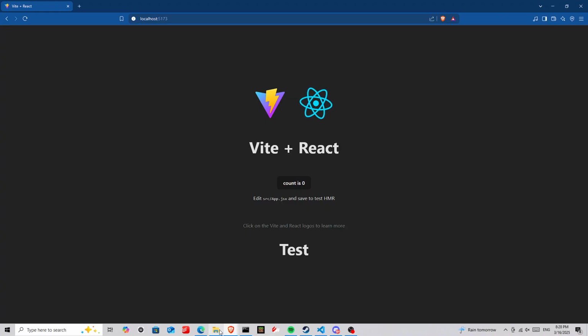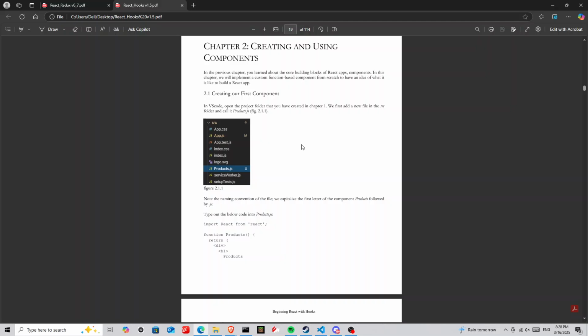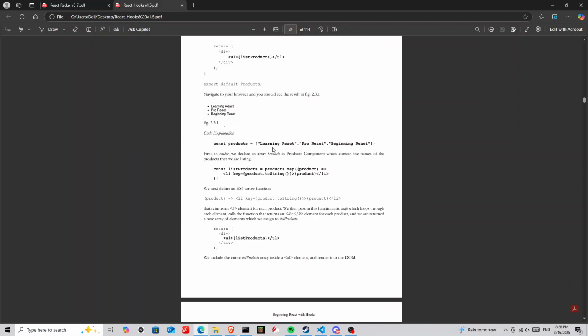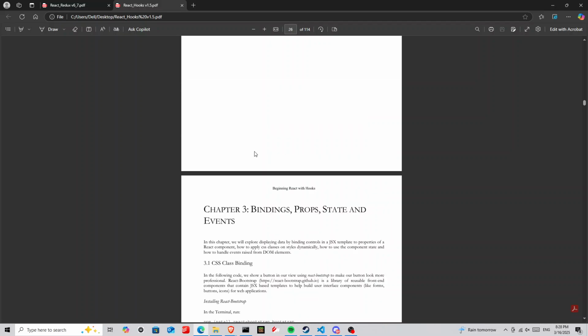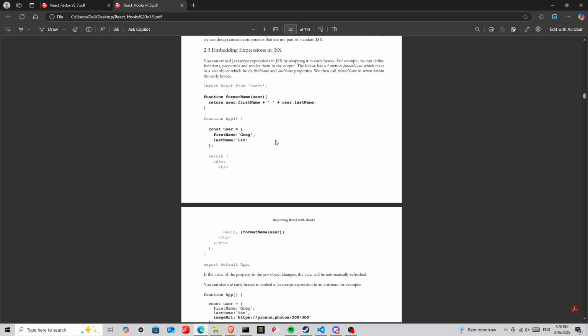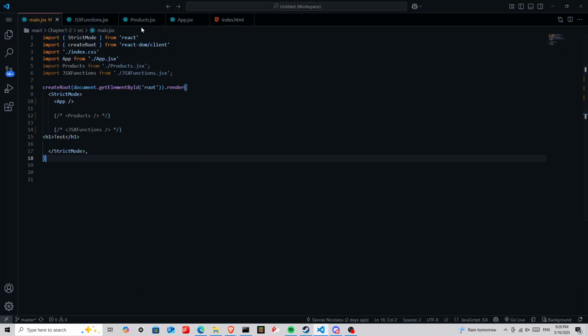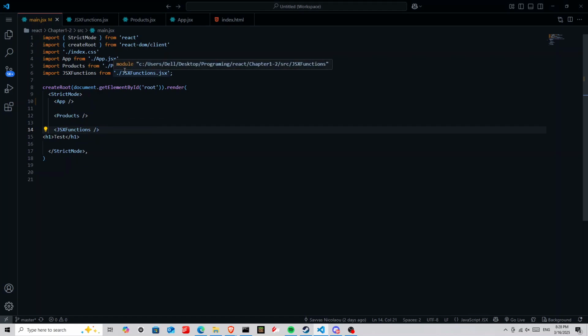And then moving on to chapter 2, the book wants us to start adding in our first components. So I created the products component as well as the chapters component. If we go to our main one, you can see here's our products, and I call the second one JSX functions because this is where we will start using functions.